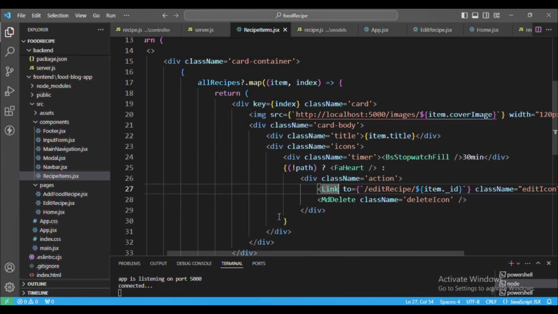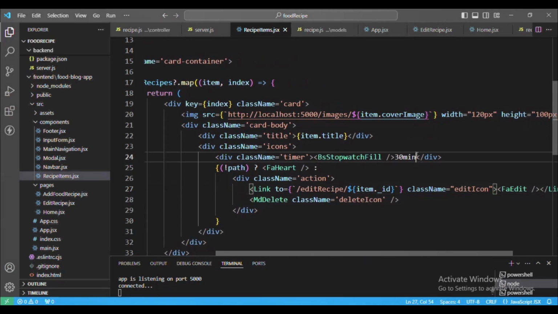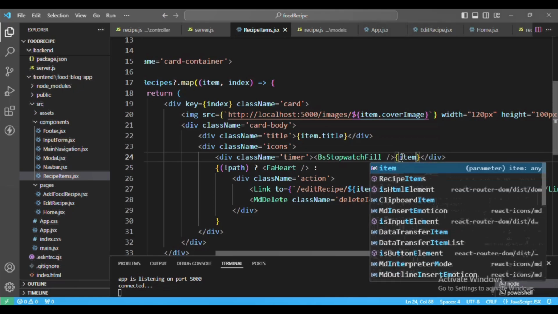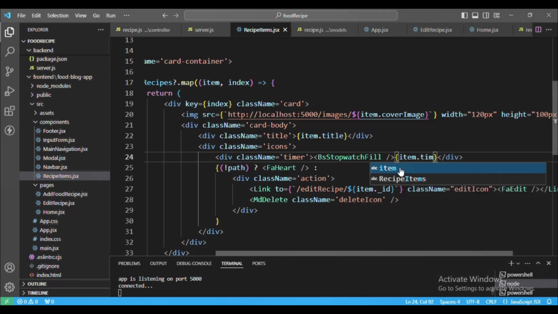So let's go to the recipe item. Here I have hard coded this value, so let me rename it to dynamically fetch item.time.